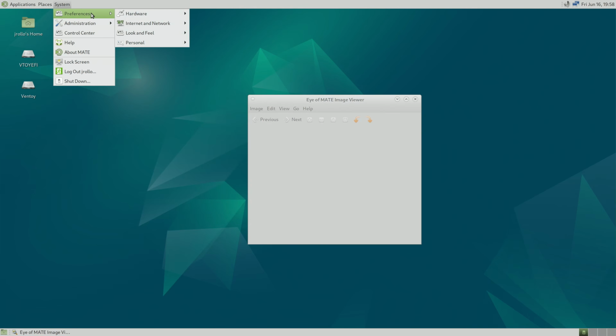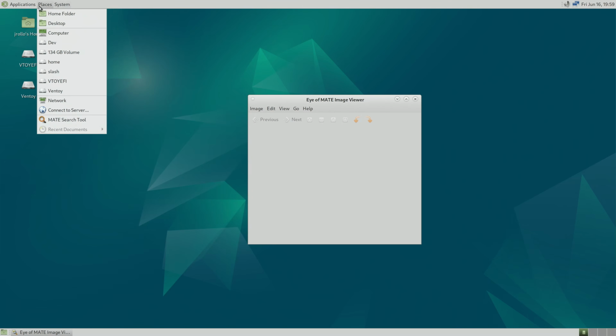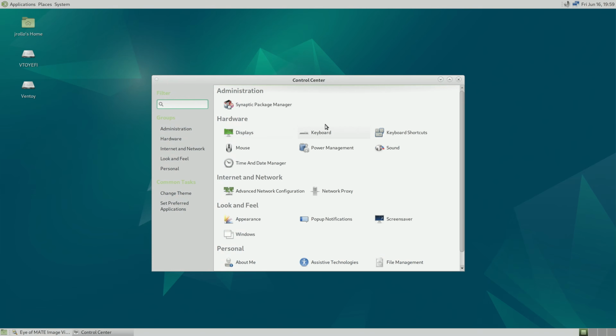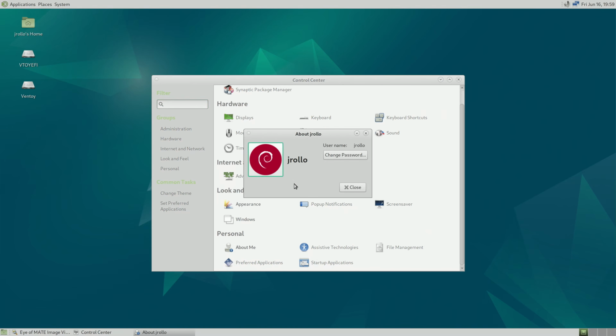I wonder if there's a way for me to do this via the GUI. Let's see. File management properties. That's not what I want. Maybe I can acquire root via the control center here. About me. J Rollo. Can I do that? And no, that actually just does that.